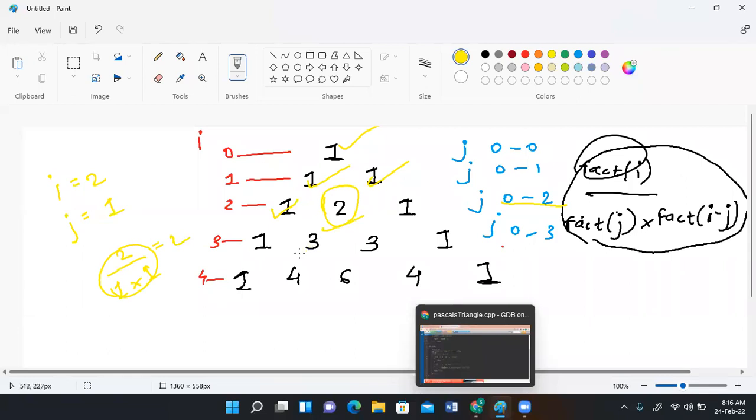For this element, I is 3, j is 1. Yes, you are getting it. For this element, what is I? I is 4, j is 2. Fact of I, that is 4, upon fact of j, that is 2, into fact of I minus j, that is fact of 3, that is 6.